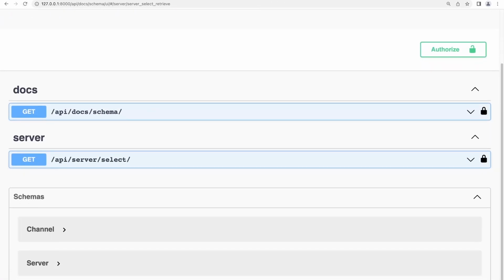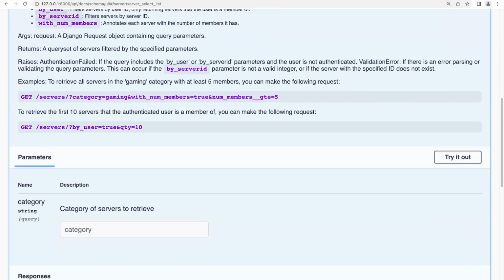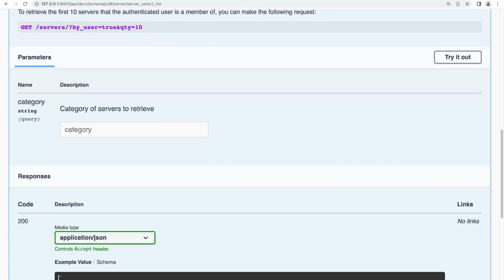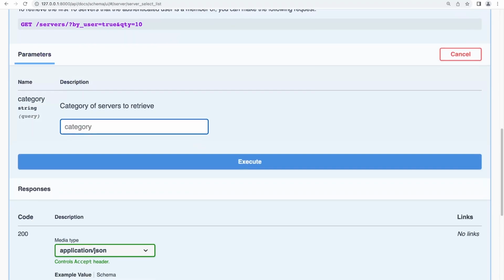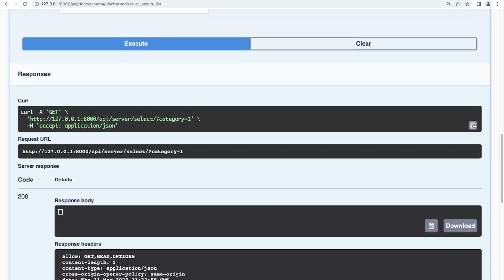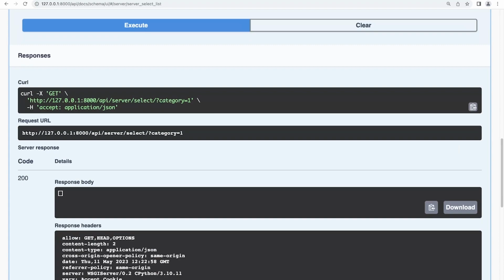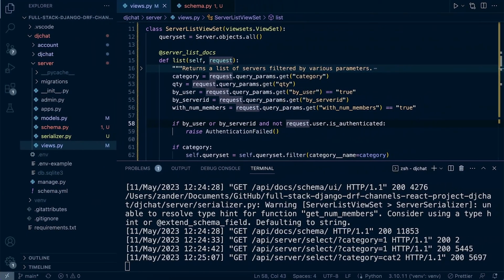Let's take a look at this in the browser now. If I refresh and just drop down the server, we now have some parameters. The first one here is the category. So what we can do is select try this out. Let's return all the servers related to category number 1. We'll execute, and we can see that we've not returned anything. Of course, the reason is because we're not returning it by ID. Let's not forget that, we're returning category by cat name.